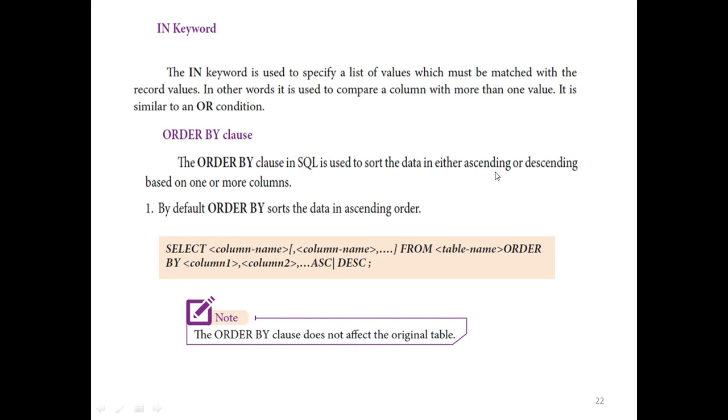Name in ascending order. Descending order means, if you take your mark, the rank should be in descending order. First total mark comes first, for example 600 out of 600 is first rank, 599 is second rank. It should be in descending order. By default, ORDER BY sorts the data in ascending order.